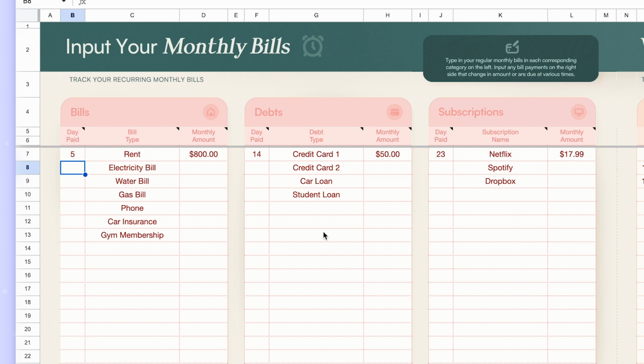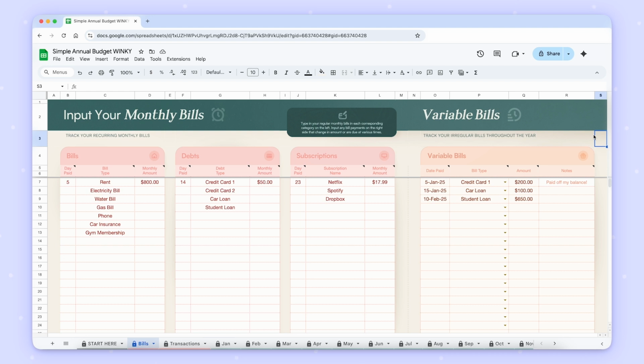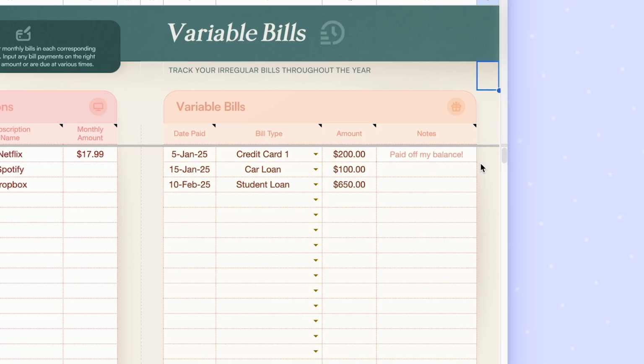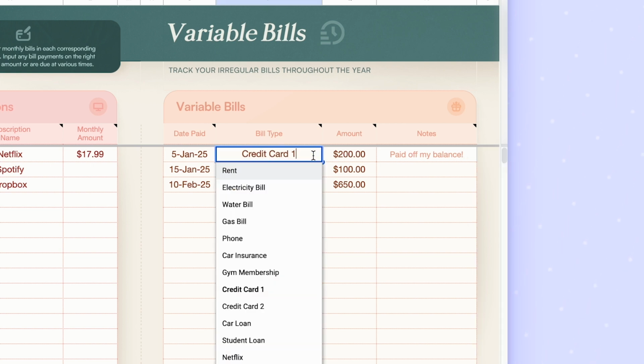Now, all of these bill types, debt types, and subscription types have all input from our Start Here tab, but I can add the monthly amount for each of these bills that come out regularly. Now, you may have noticed this variable bills section on the right. While we have recurring bills, we may have additional payments or different amounts that we pay toward a certain bill, debt, or subscription. For example, we'll find the same categories over here of expenses that we have.